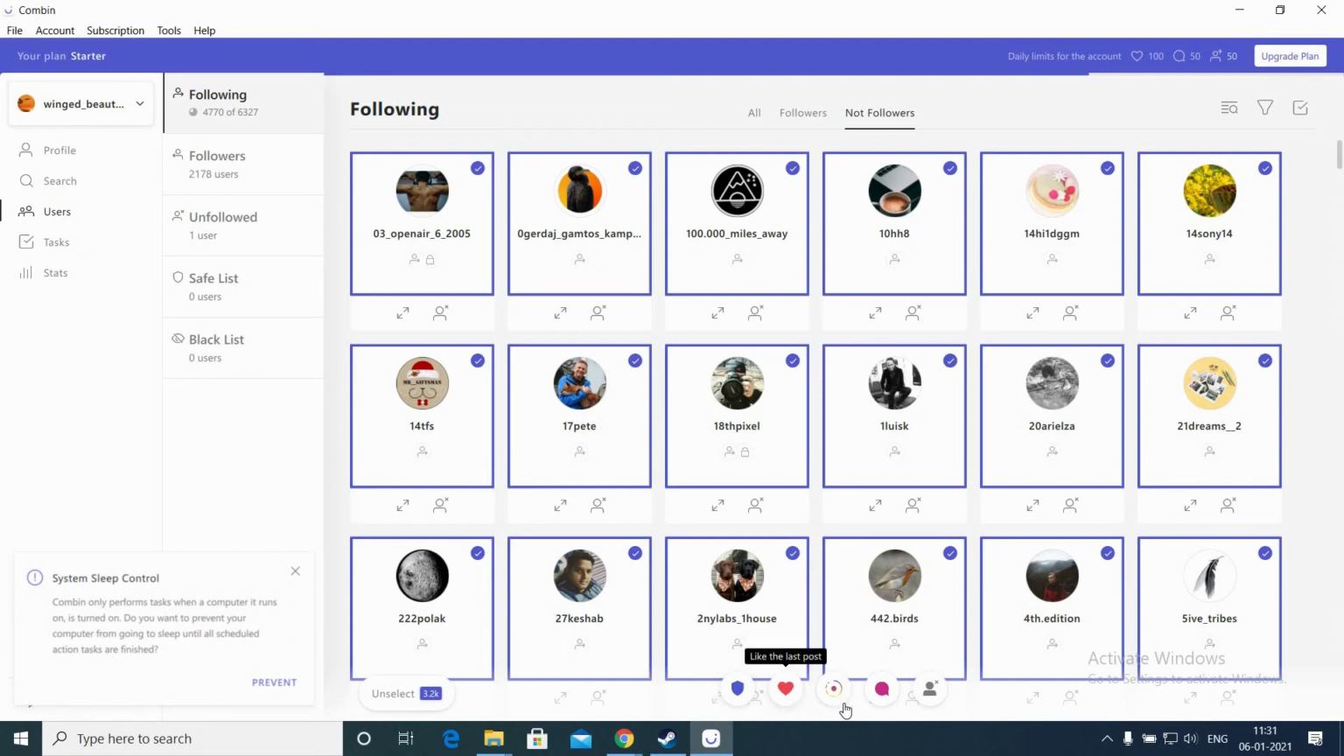There are different options as well, like you can like the last post, you can comment on the last post, you can give those users a last chance to follow you back. If you comment on their last post, there's a chance they might follow you back. So Combin gives those options as well, like liking the last post and commenting on the last post. For now, we are going to unfollow the users.